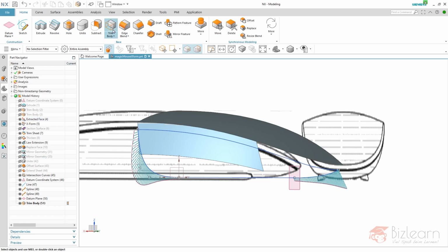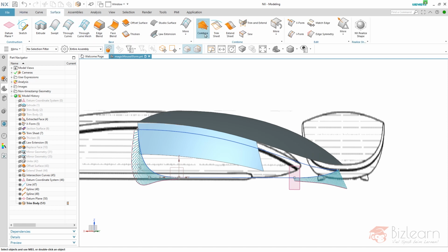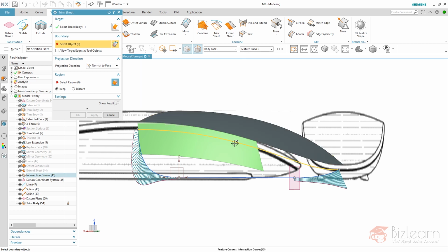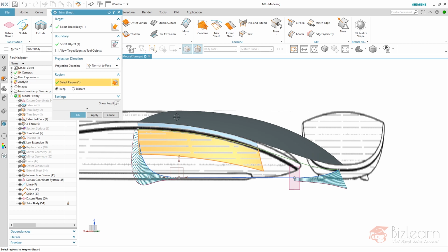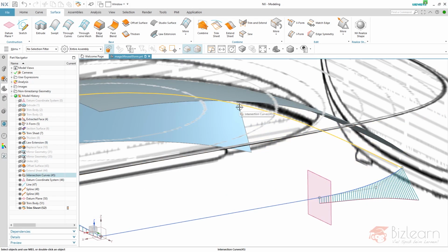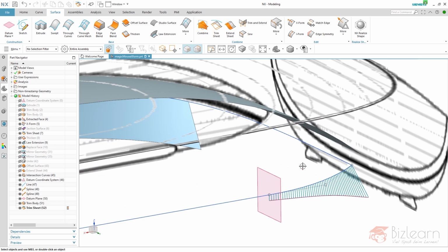We need another trim. Well, it's not a trim, obviously. It's not trim body, I mean. It's a trim sheet, what I need. And this is my sheet body. It's a relation to a body. And my boundary object is also this curve. And it's a feature curve. It's the overall curve. And my region to be kept is the lower region here. Why do I need that? Because I need this endpoint for my endpoint of my curve.